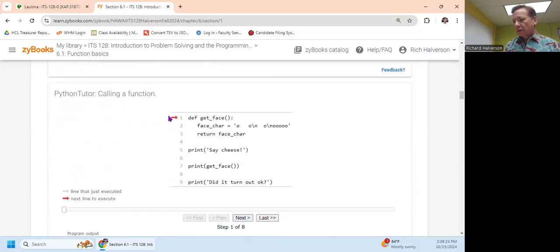So take a look at this. We're still in 6.1. Okay, these are new kinds of animations now. They're kind of interesting. This goes through the steps of calling a function here. Here we have a little program where first it writes out, say, cheese, and then it prints whatever this getFace function returns, and we see that it returns this. It's supposed to make a face. Looks like this is the eyes, and this is the nose, and this is the mouth.